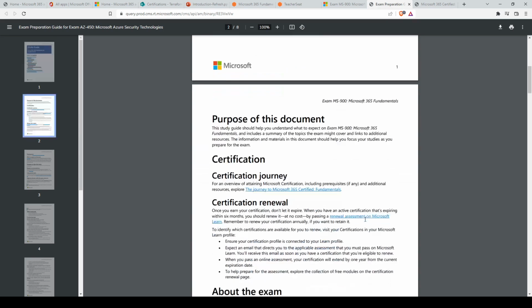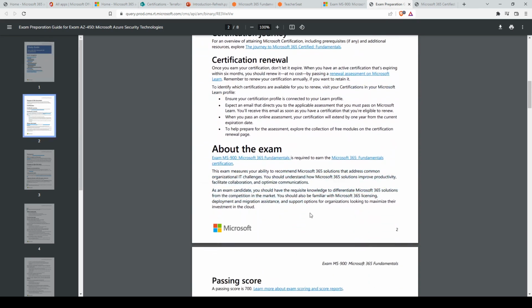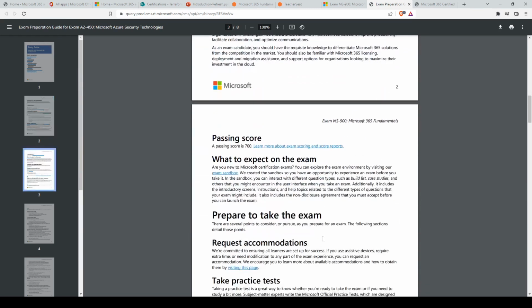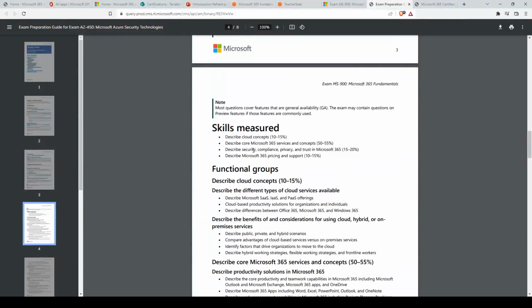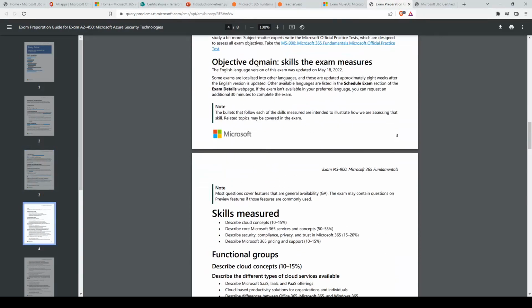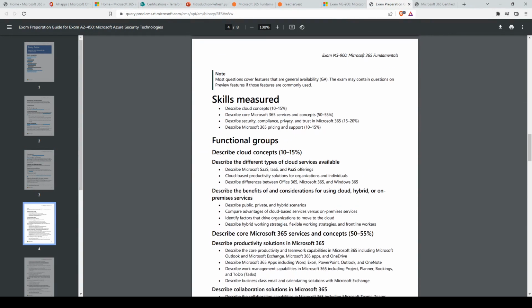We've already covered a general overview on what the exam is, who the exam is for, and a brief overview on the topics. But we'll need to cover the exam breakdown in more detail. This is the section we're looking for, the objective domain, skills the exam measures. So we already covered the four main domains. Describe cloud concepts. Describe core Microsoft 365 services and concepts with the emphasis of 50 to 55%. Describe security, compliance, privacy, and trust in Microsoft 365. Describe Microsoft 365 pricing and support.